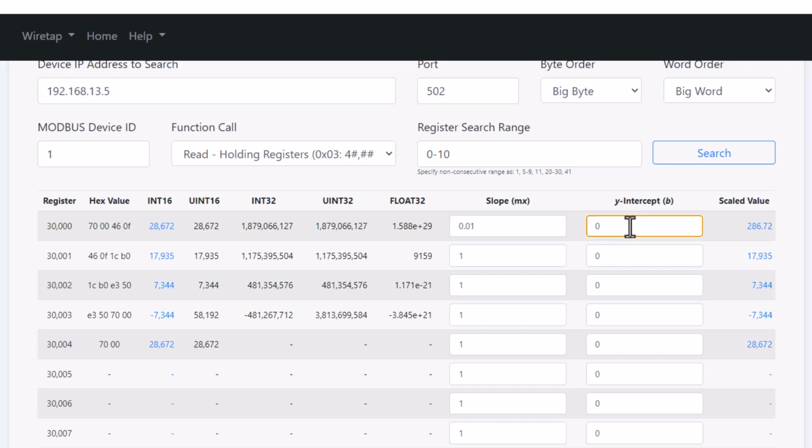We can change the offset as well. I'll go ahead and change it here to 50. Once I click outside the box, we can see the scaled value changes by adding 50. It becomes 336.72. Changing the slope, the y-intercept, and the type of value allow you to explore the data without having to do a whole bunch of calculations. You can explore the data and make changes for each register.